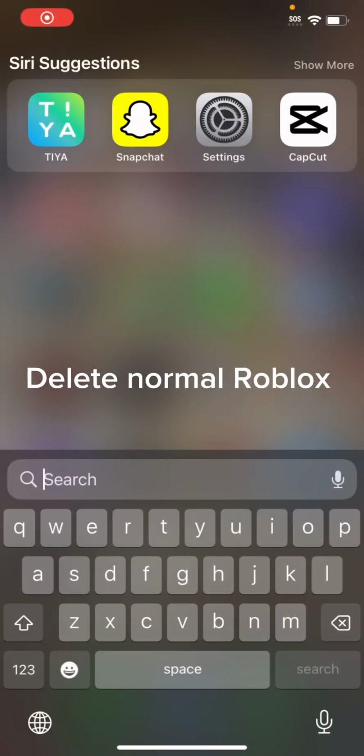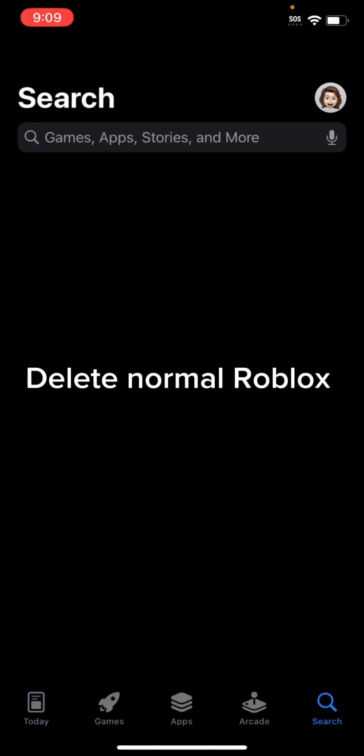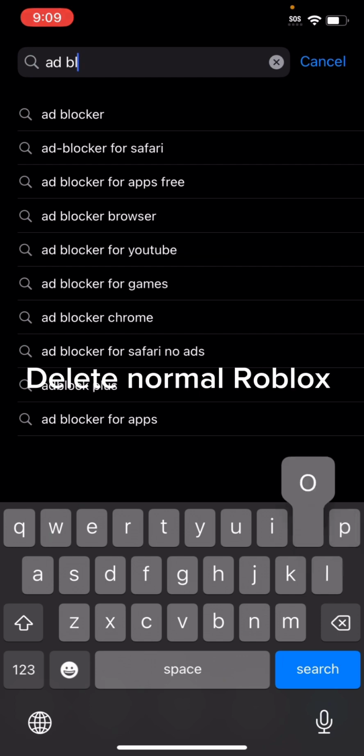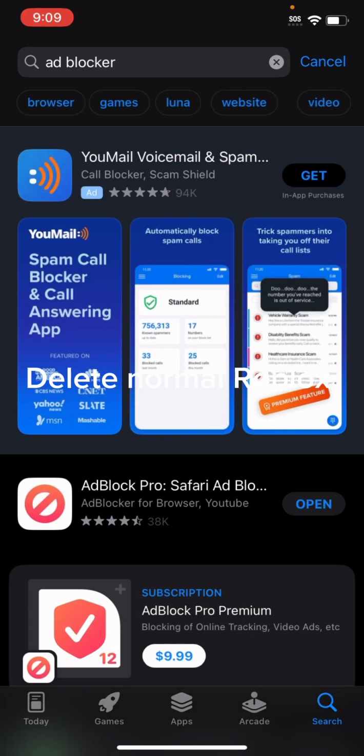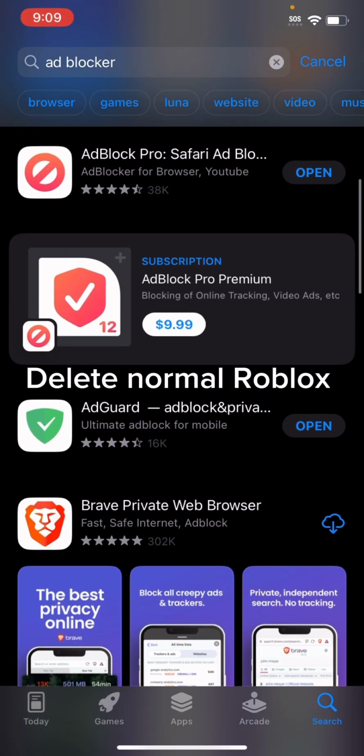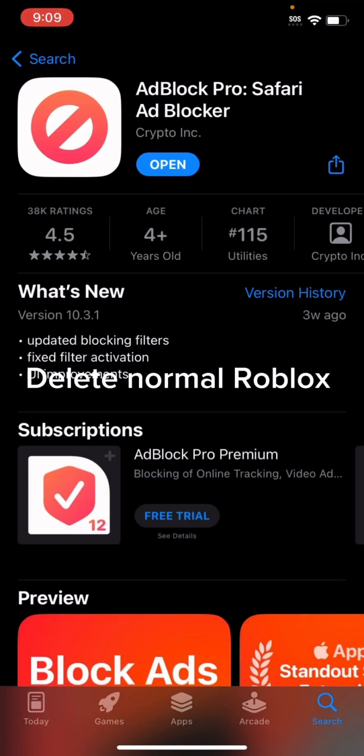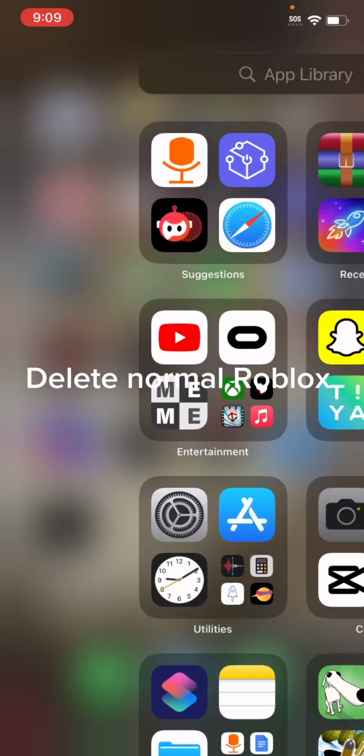You're going to need an ad blocker. So go to the App Store. You have to use Safari. Use AdGuard or AdBlock Pro. I'll put both of the links in the comments for the ad blocker. Do you get those? Open them and follow the instructions to enable it.